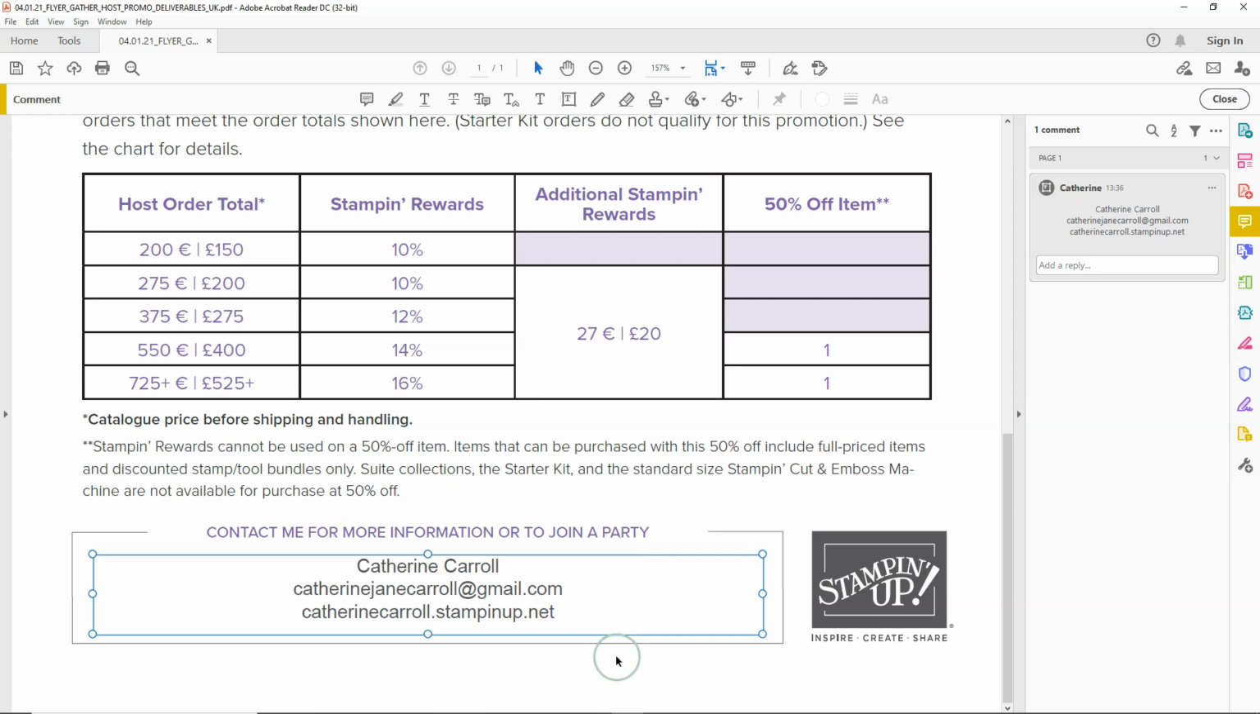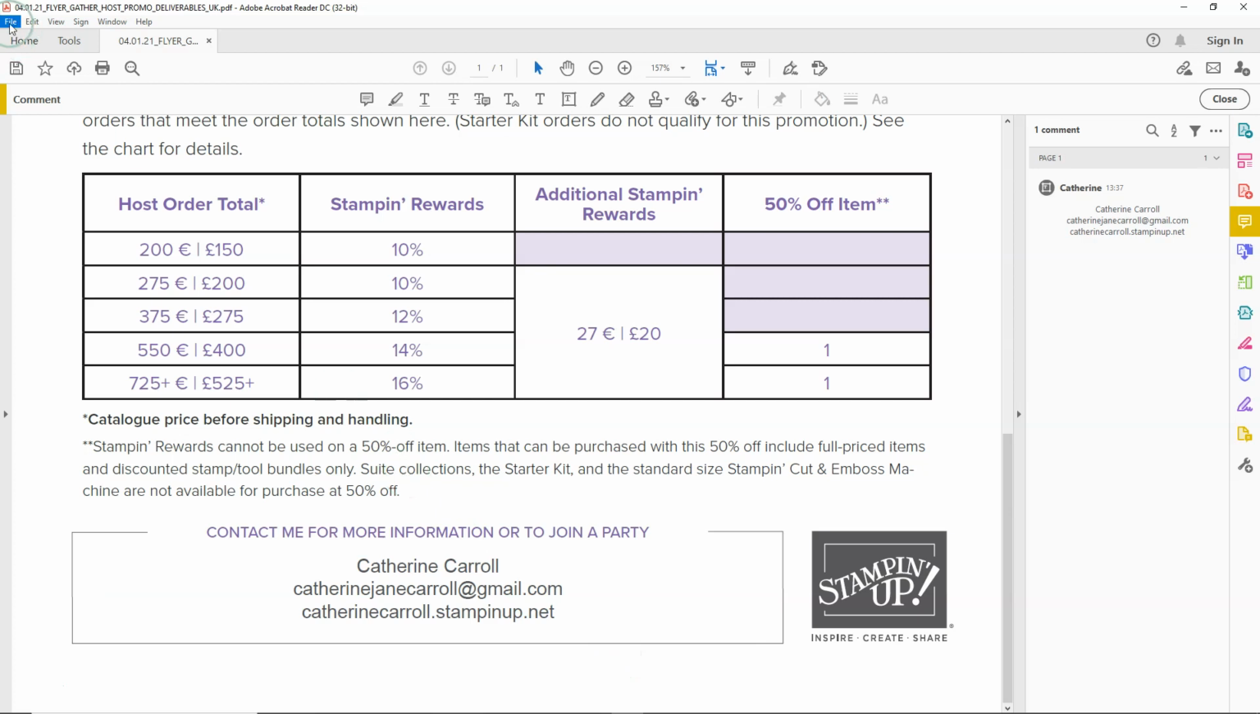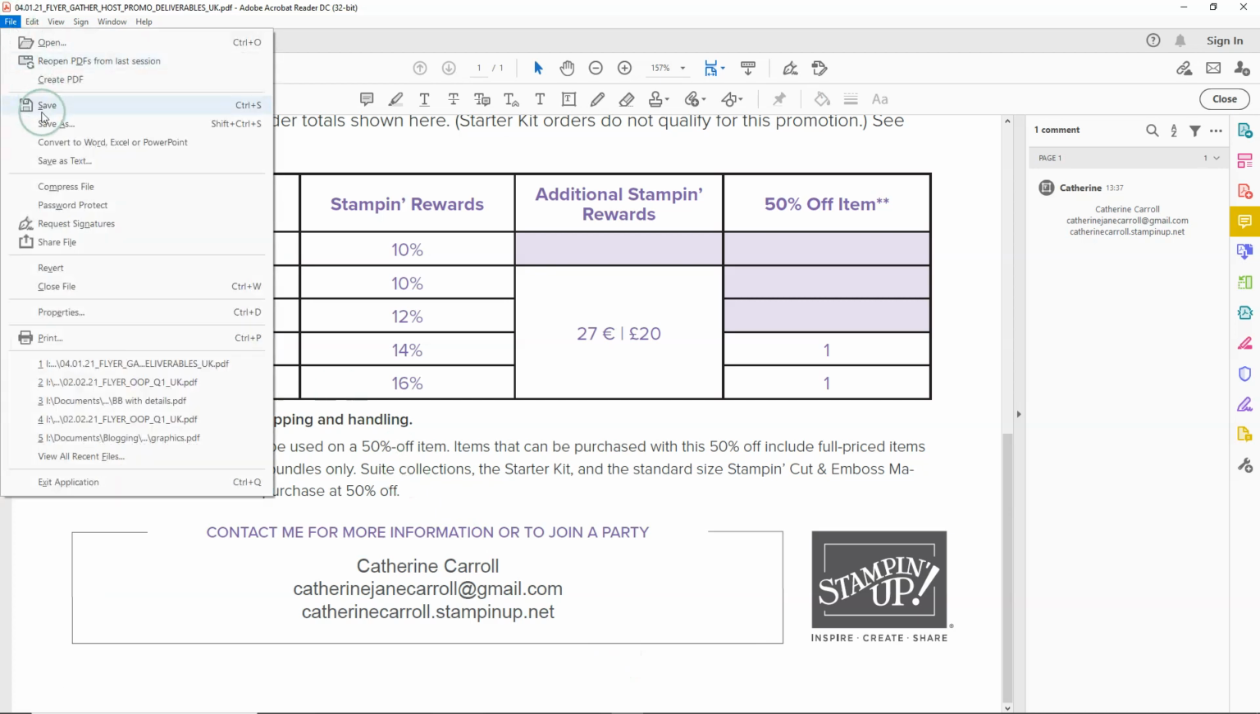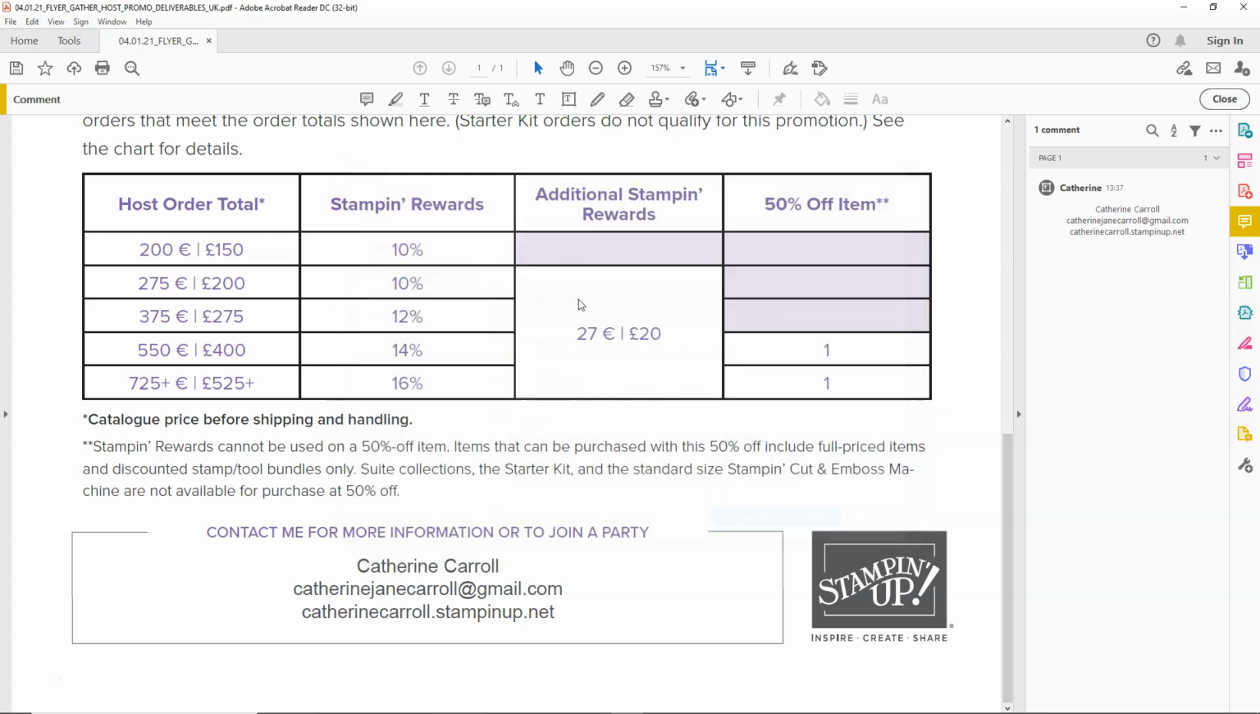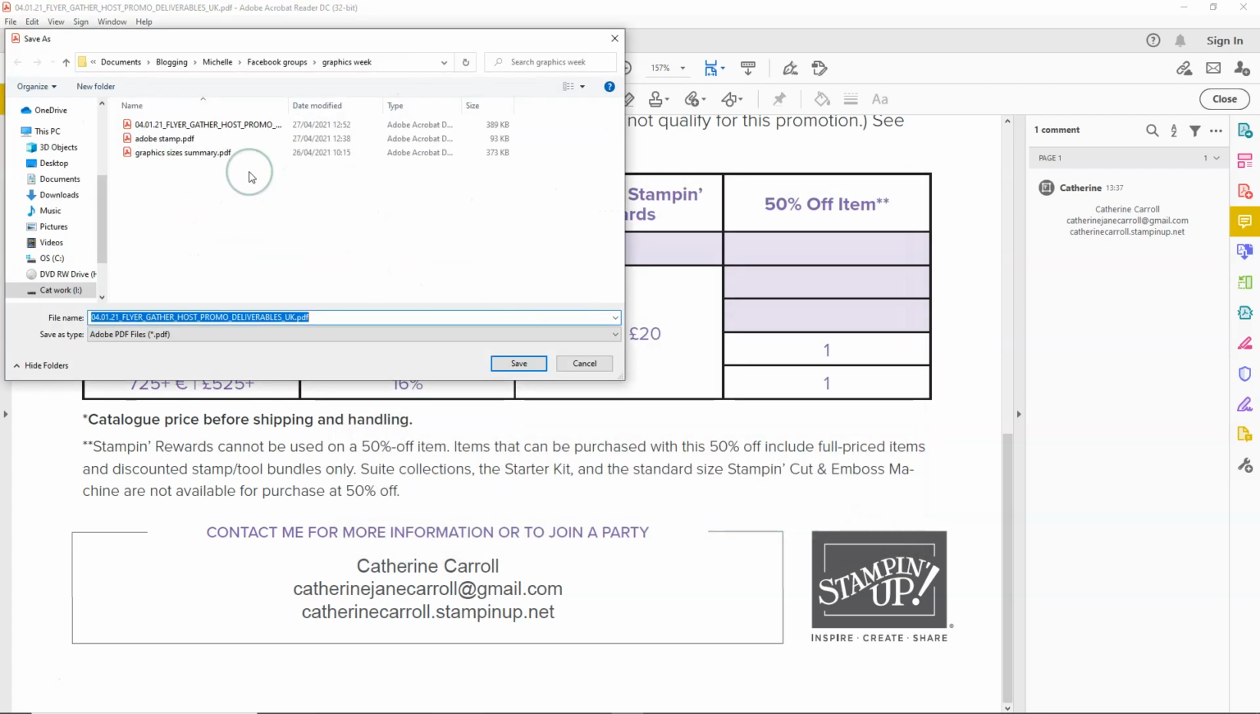Okay, so that's how you use a comment box, and what you can do is then use File and then Save As to then save a copy of this PDF with your information on it. Okay, and I can just double click to open that folder. It remembers the recent folder, and I can just then rename that one with a suitable title. Okay, so I can just save that.